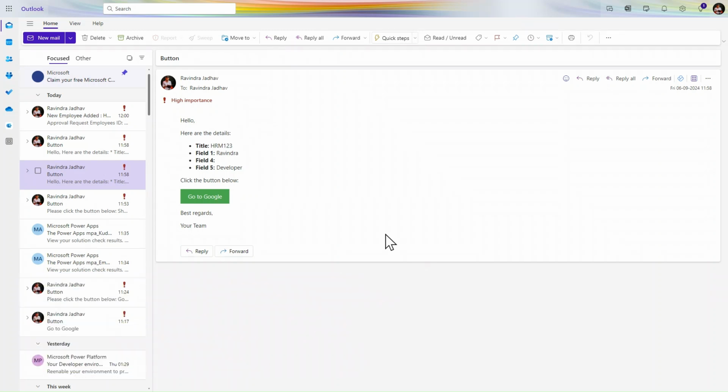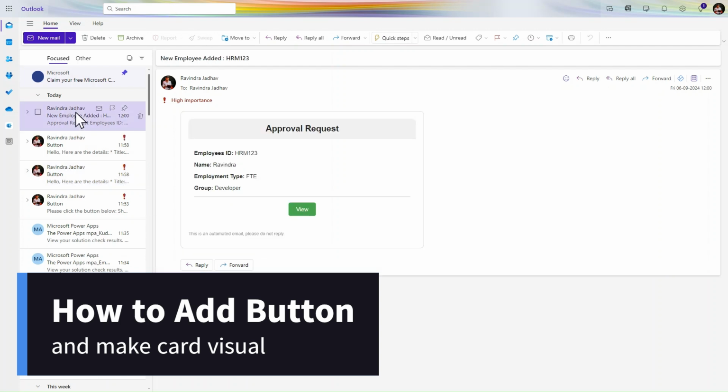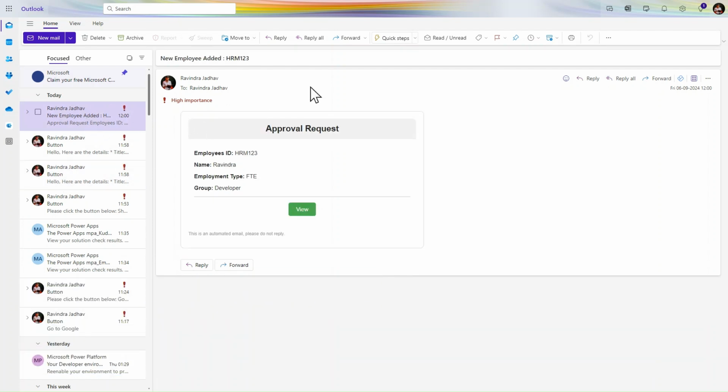In this video, we will see how to add a button in our Outlook mailbox by using Power Automate, and also we will see how to make this boring look into a visual like this. You can see approval request, employee, developer. In this card view, how to make this. All these things we are doing practically. So let me showcase one demo of how it works.